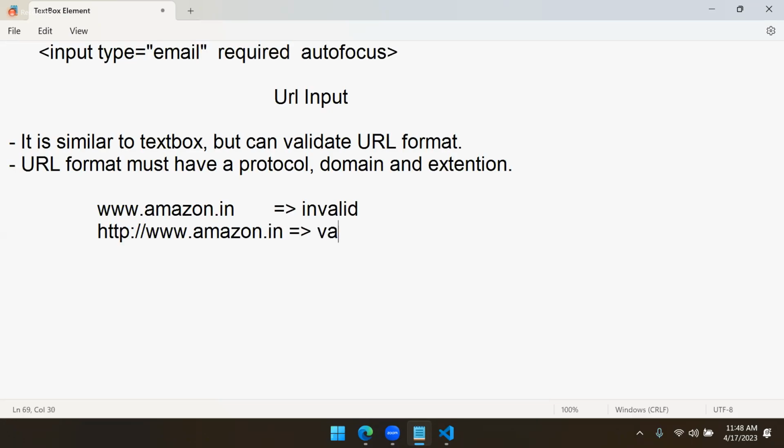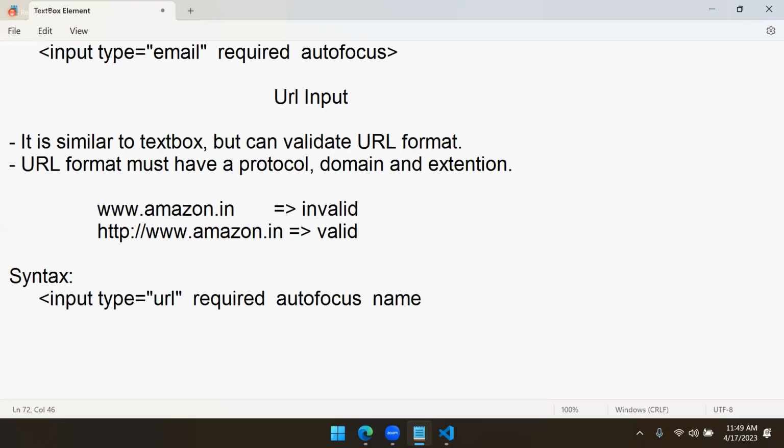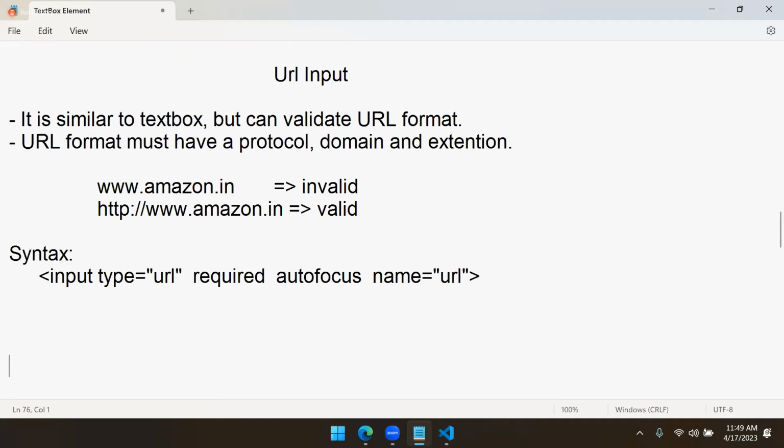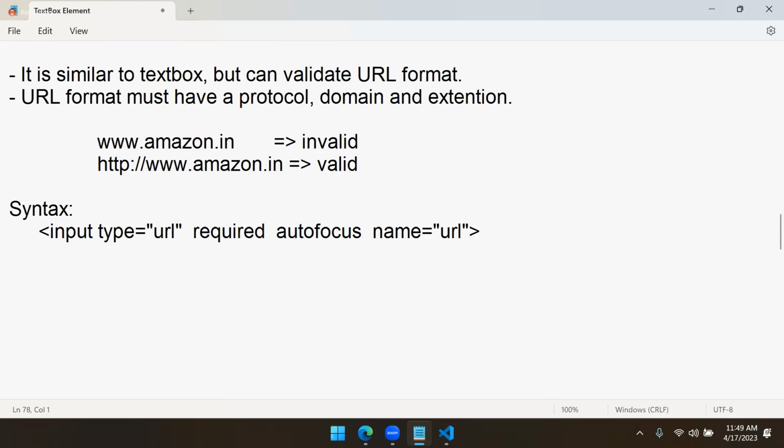http://www.amazon.in. This is valid. It will verify whether they entered a proper address or not. For that, you need the URL type. Syntactically, you just define input type as URL. All others are the same: required, autofocus. You can keep name, class, IDs, all others the same. Just what we do, it will verify URLs.